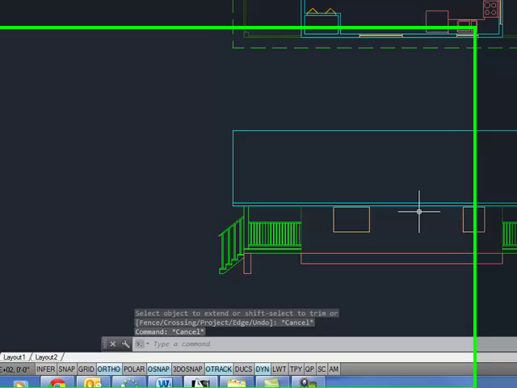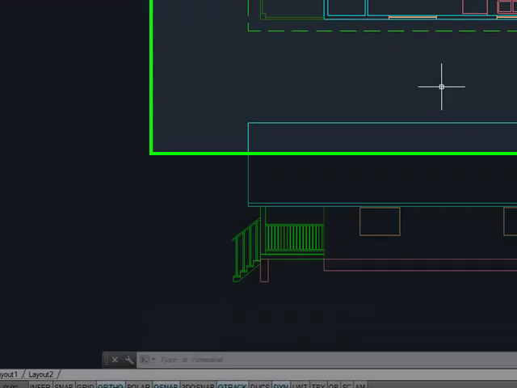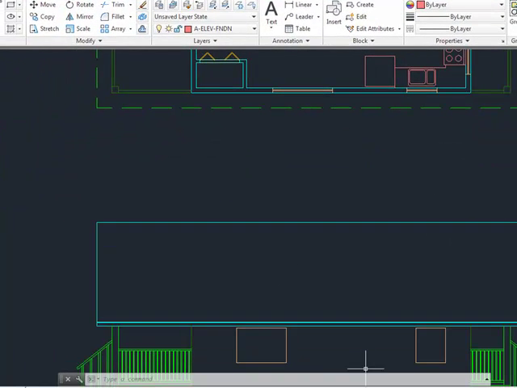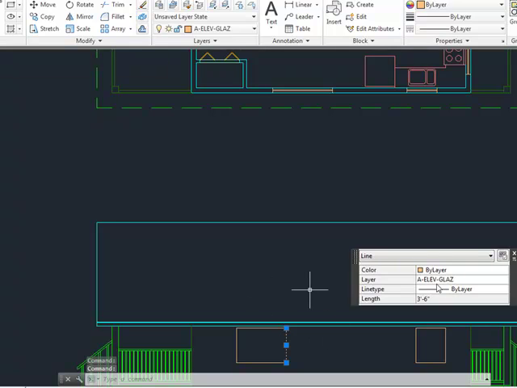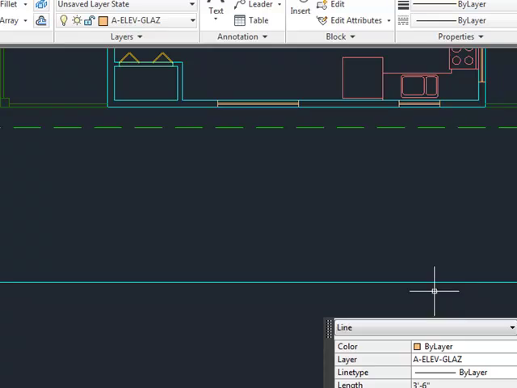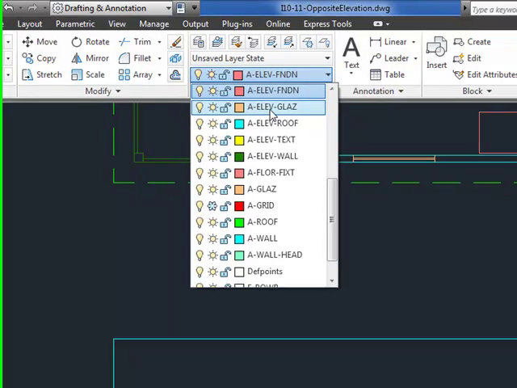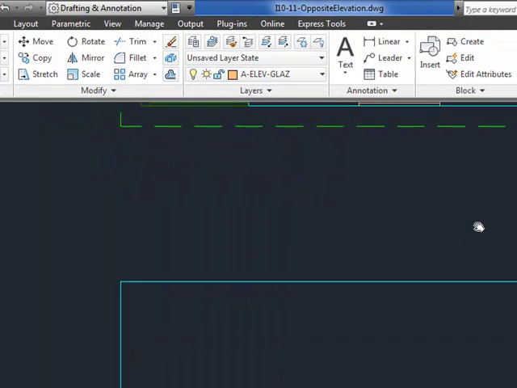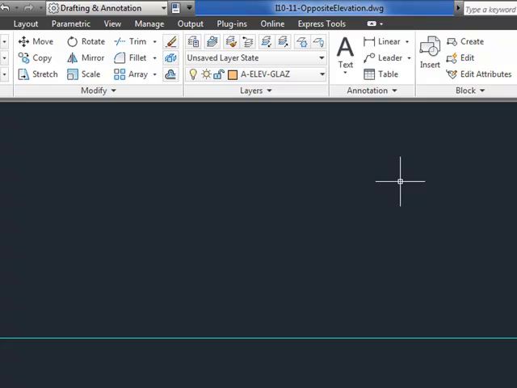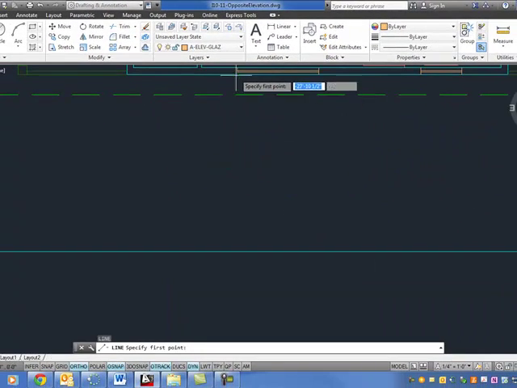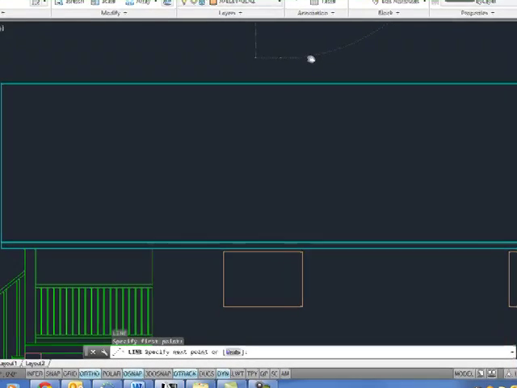Now the next thing we need to do is figure out what's going on with the windows. They're not in the right place, and I think probably the best thing to do is if you double click on one of those lines, you can see what layer it's on. It's on the layer A elevation glaze. So let's switch over to A elevation glaze layer, and that's the current layer. I'm just going to get it so I can kind of see where those lines are, and I'm just going to basically throw in some construction lines just for my own reference.